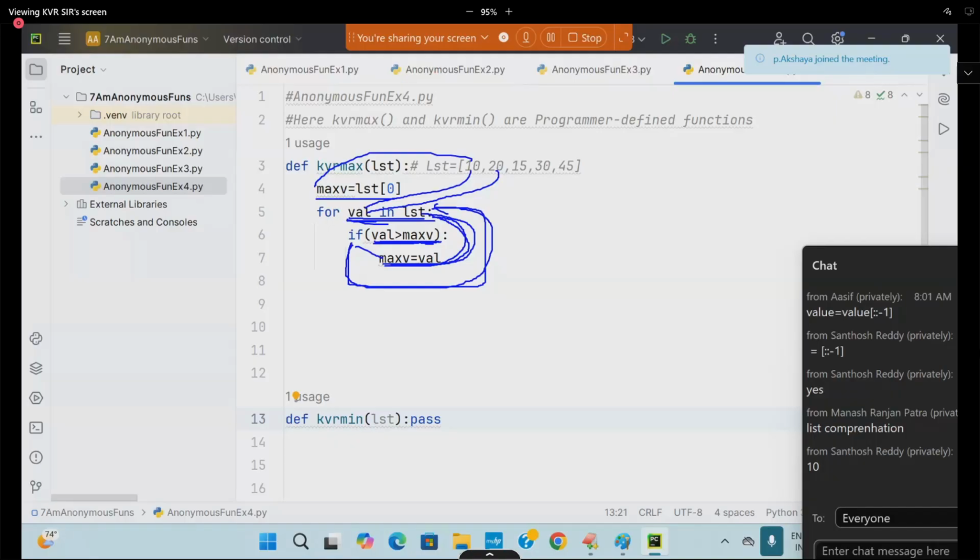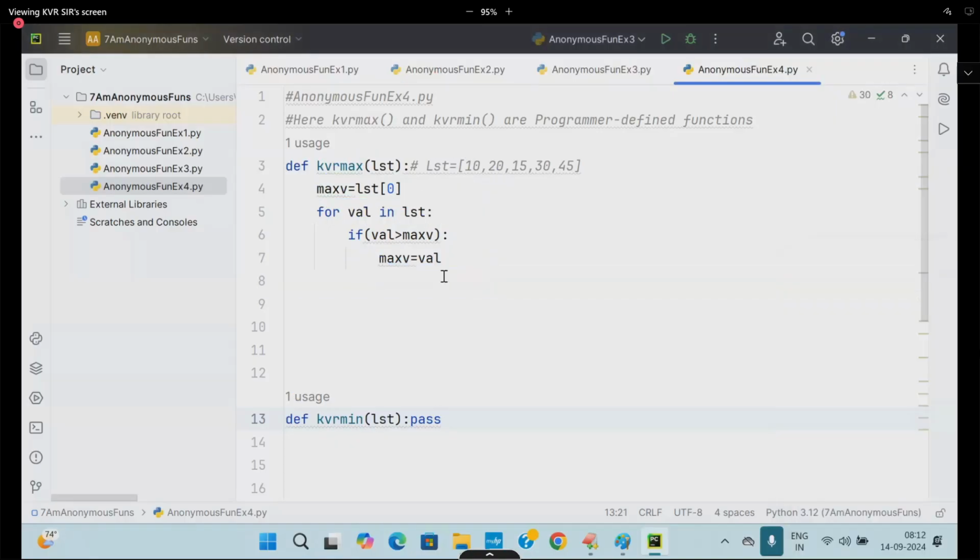No more values now. No more values means it is going to return. Return what? Max v. This is related to the max v function, how to write it from our side. Clear or not clear? Clear.